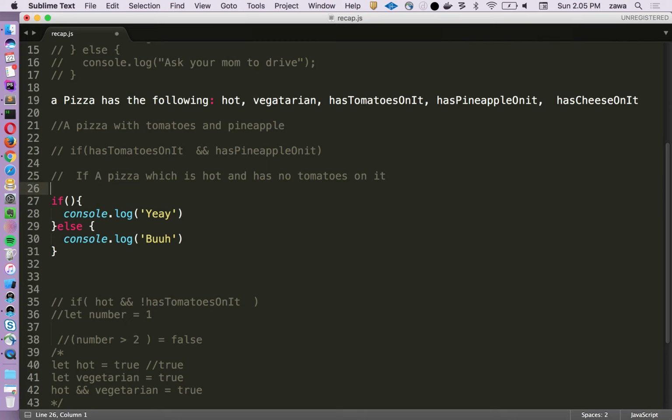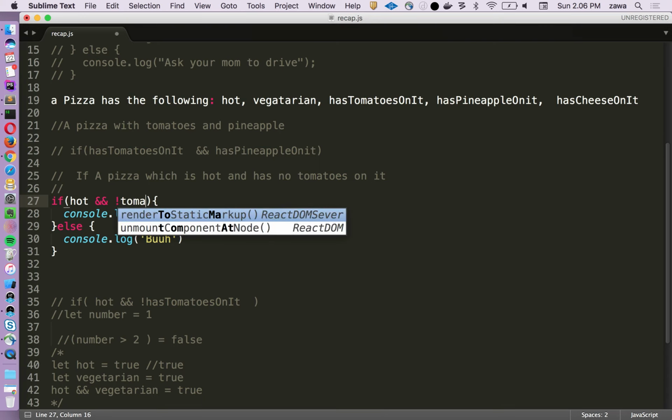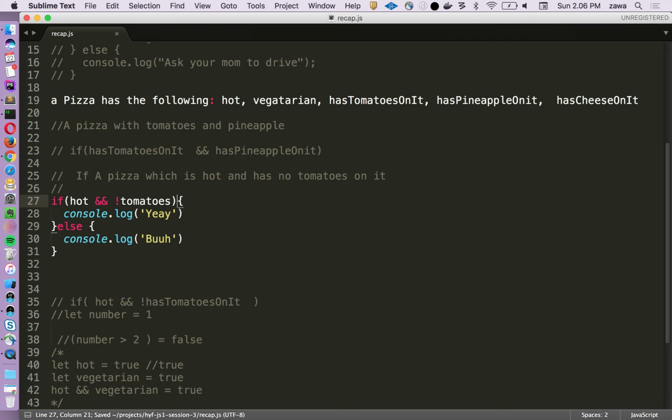And similarly here, what should I put if I prefer my pizza to be hot and without tomatoes? So, I prefer it to be hot and without tomatoes. What should I put here? Yeah, we can just put tomatoes for short, so it's easier.